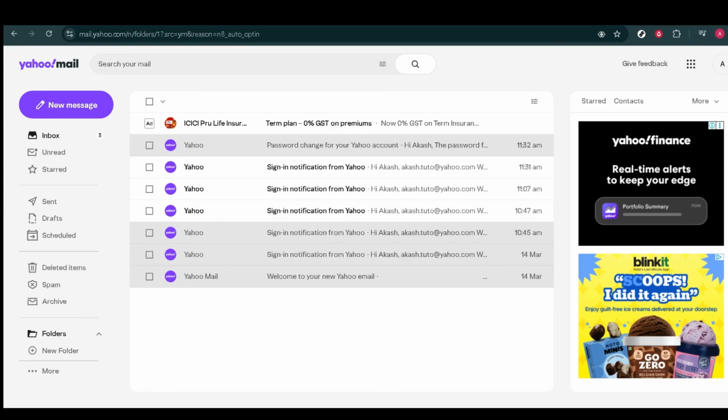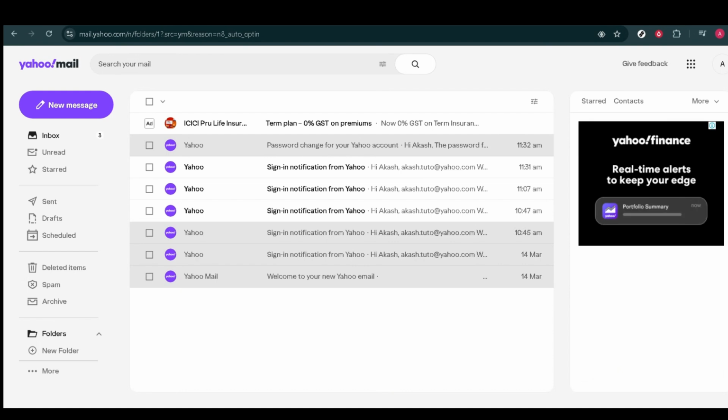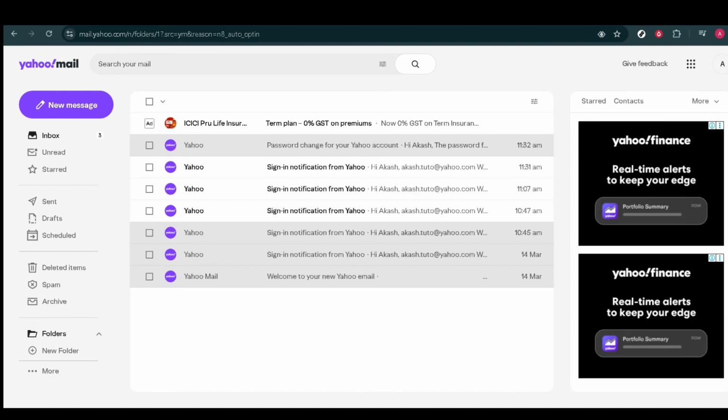This simple keyboard shortcut works directly in your browser while using Yahoo Mail. It's especially useful if you read a lot of emails throughout the day or if you simply want a more comfortable viewing experience. By the end of this video, you'll know exactly how to zoom in and zoom out of Yahoo Mail text whenever you need.